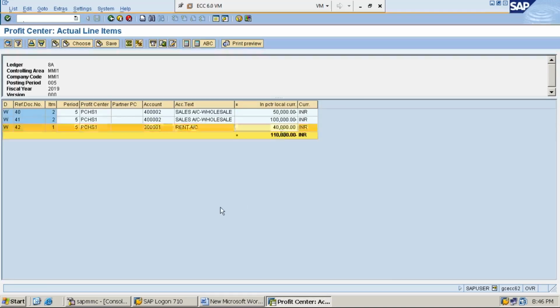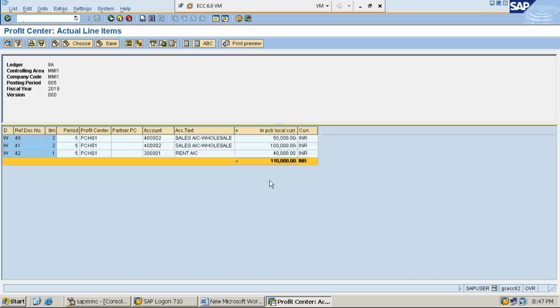See, yes, got processed, and is it showing 1,50,000 or 1,10,000 balance? 1,10,000, correct? Yes, visible. Okay, that means what profit center has done? Profit center has matched sales revenue with expenses, and it is showing the net figure. Okay. Correct? Right. So this is what is profit center.